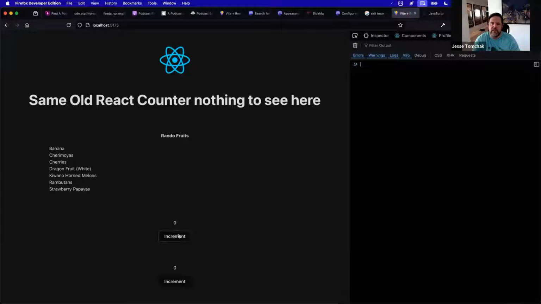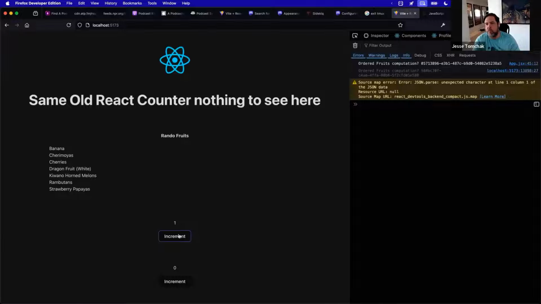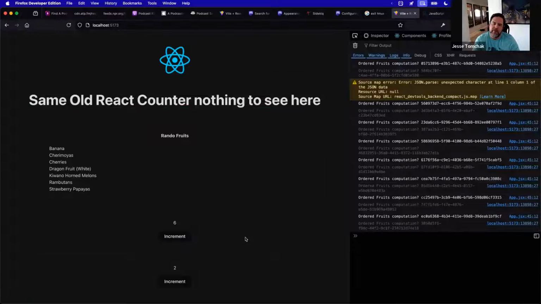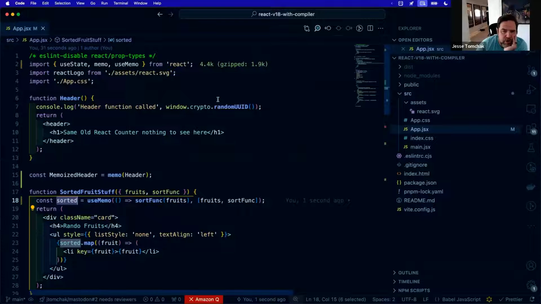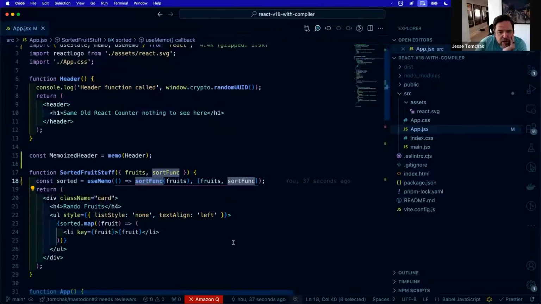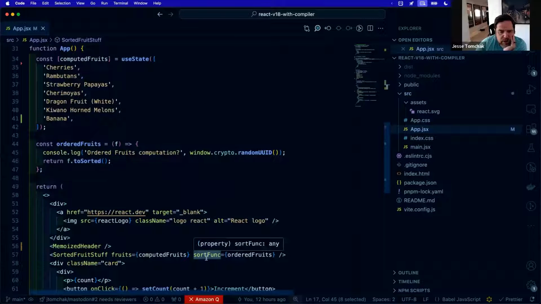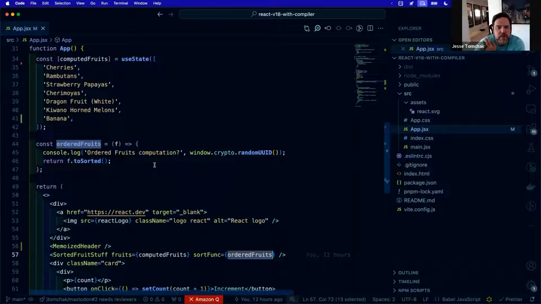Clean this up a little bit. No. Ordered fruit, still coming along. So we memoized our call. Well, let's trace this callback. Sort function is a function. Here, it's ordered fruits in our main, which is where this is still happening.